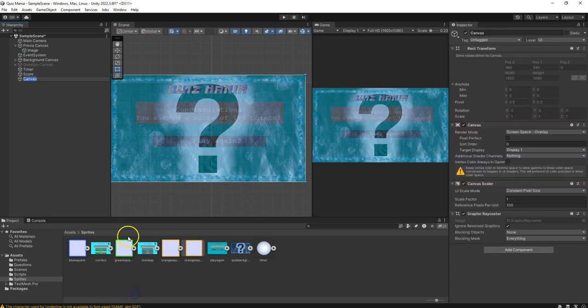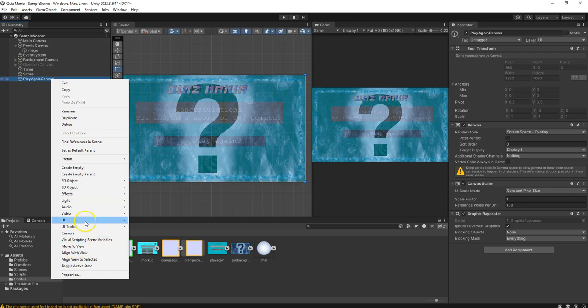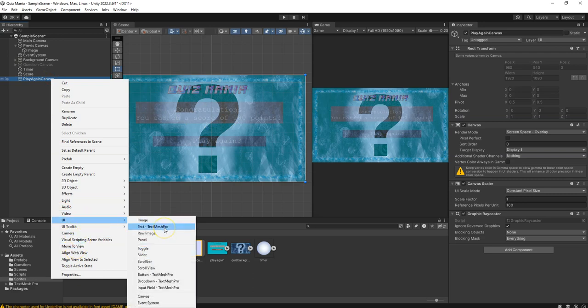I'm going to make a new canvas. Let's go ahead and call this our win canvas, or you can call it your play again canvas, whatever you want to feel is most appropriate. So I'm going to call this one my play again canvas. And once this canvas is created, then we can go ahead and create on here our next UI element, which is our Text Mesh Pro.